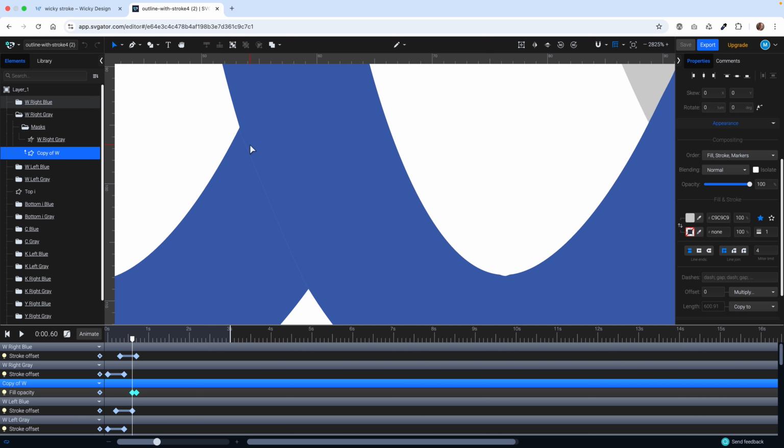Because technically it's there, but anytime you have elements overlapping each other, you might get into this issue where it's kind of fighting for dominance, like who's going to be at the top, the blue or the gray. So sometimes you have to manually fix these things at one keyframe. So that's what I did here.